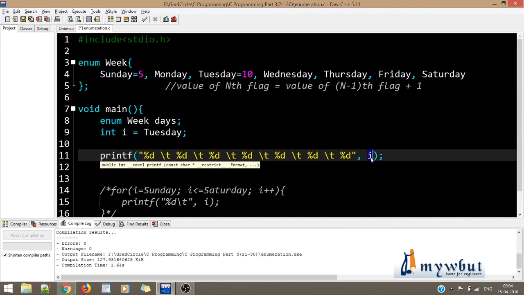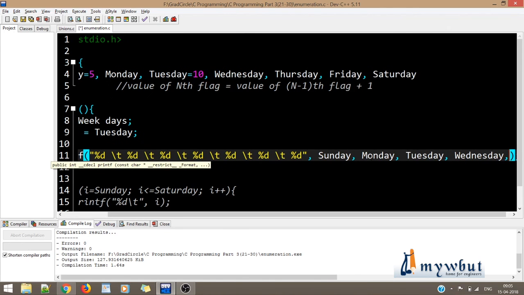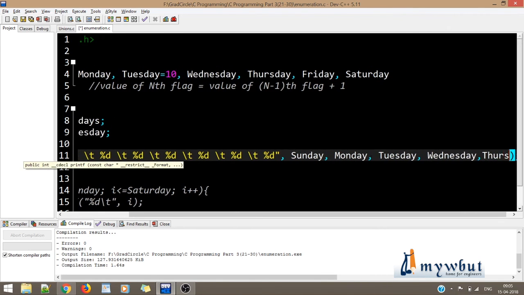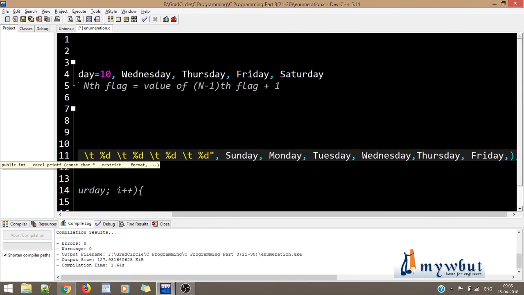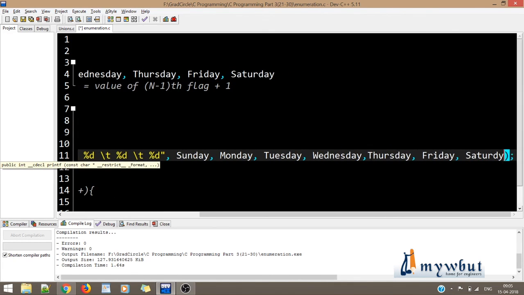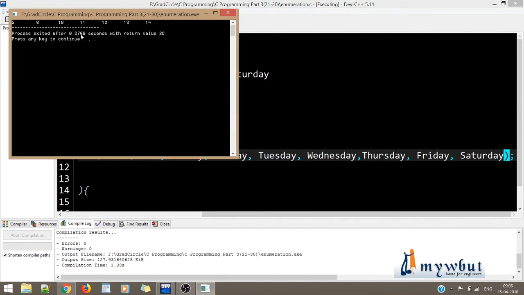And here I'll write Sunday, Monday, Tuesday, Wednesday, Thursday, Friday, Saturday. If I do this, you will see the values that come out: 5, 6, 10, 11, 12, 13, 14.